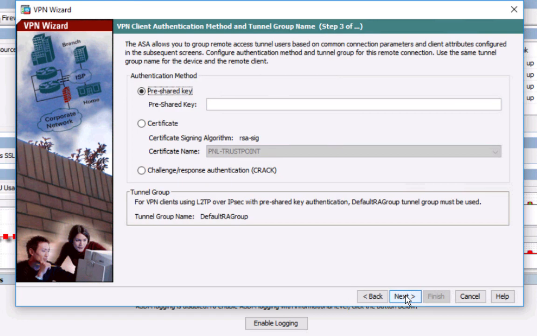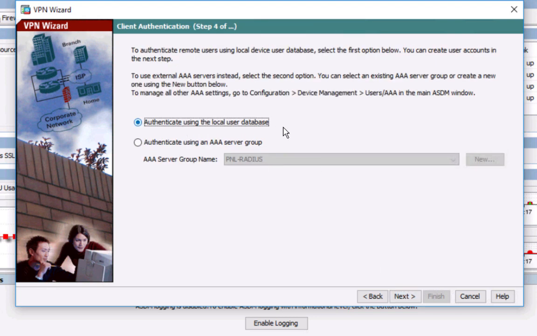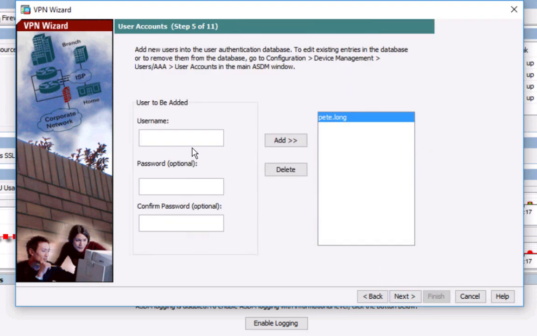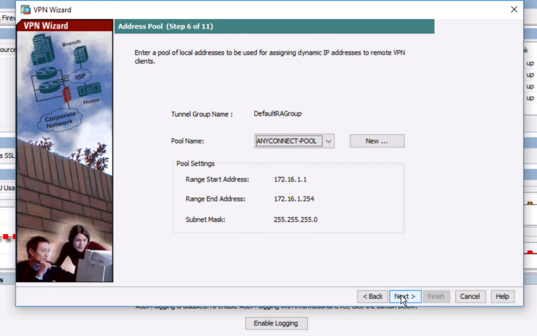Next. Enter a pre-shared key that you will also enter in your Windows client. Here I'm just using 1 to 9 and 0. Next. I'm going to authenticate using the local user database on the Cisco ASA. So I'm going to create a test user account and password that I'm going to use to test once we've set up. Add that in and click Next.